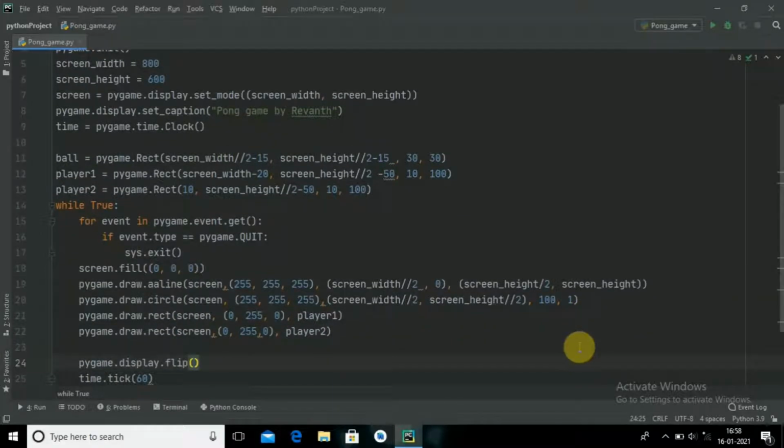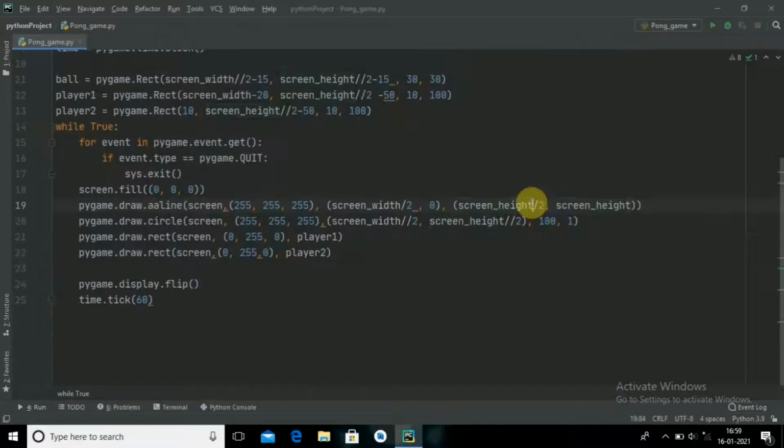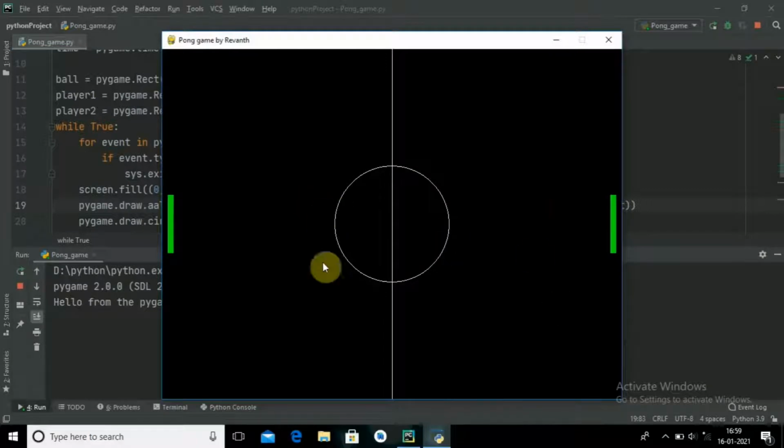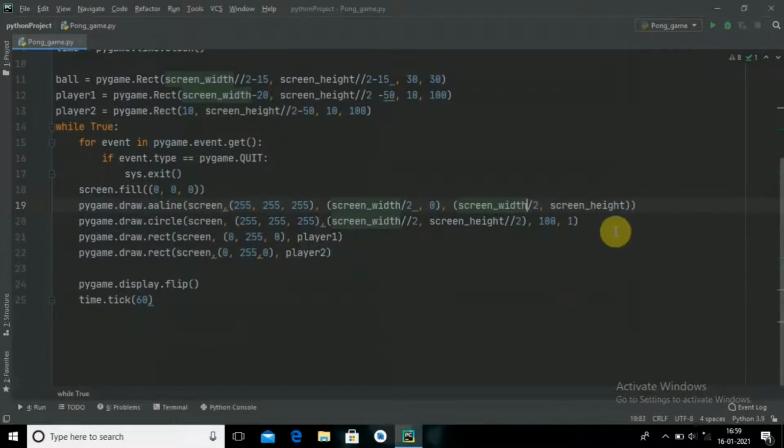When I run it, here you go. Yes, there is a small mistake over here, you can see it. The line is crossed. Here I have to give width. When I run this, here you go. This is our perfect one. I forgot to draw the ball.